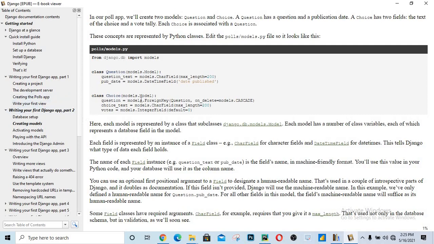So that's why here we are showing that the choice model is inheriting from the question model, and that's why we are using the foreign key. And in here we've specified the model that the choice model is inheriting from. And then here we have shown what will happen. Let's say we have deleted a question from our database. If we delete a question from our database, then the choices associated to the question will also be deleted. That's what this line of code is saying.